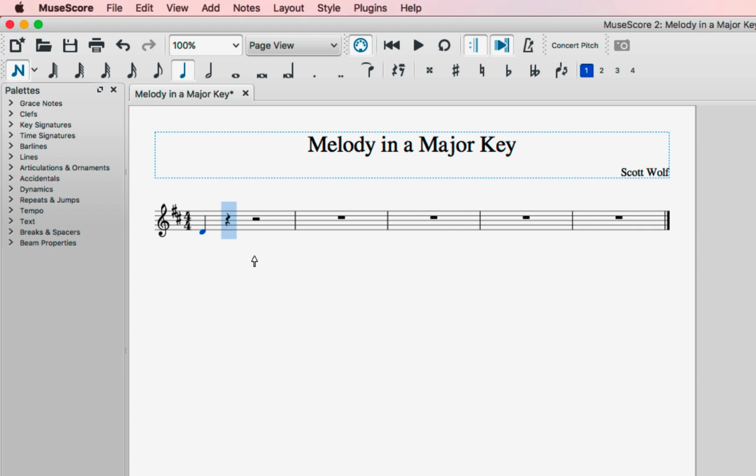Many melodies have an arc to them. They kind of start low, work their way up high, and then work their way back down to where they started. So I'm starting with that D, and I'm just going to walk up. E, F sharp, G, A, B, C, D.